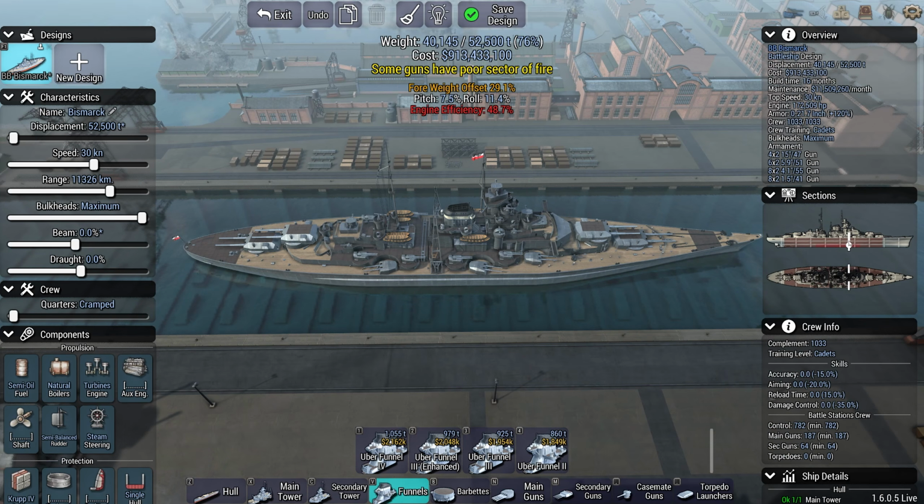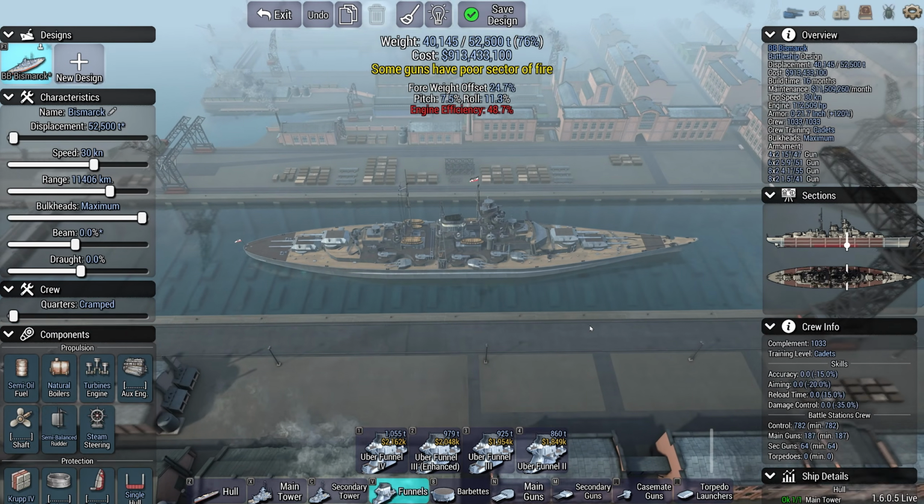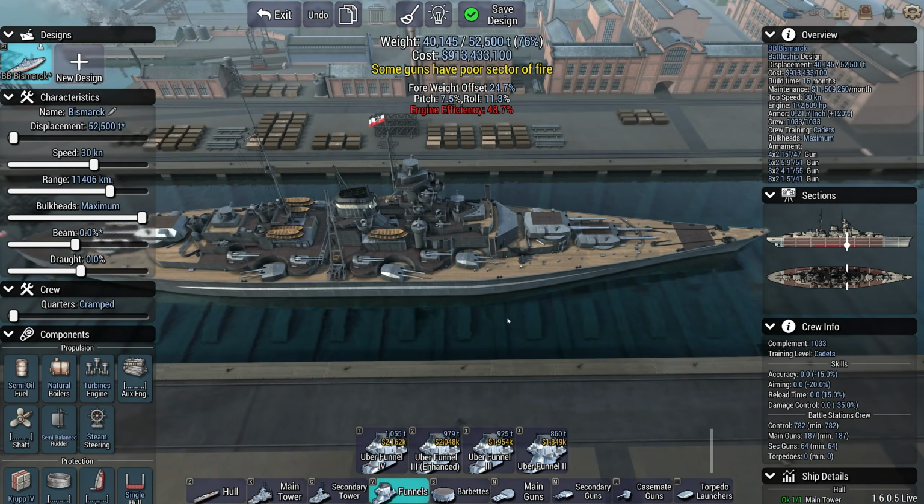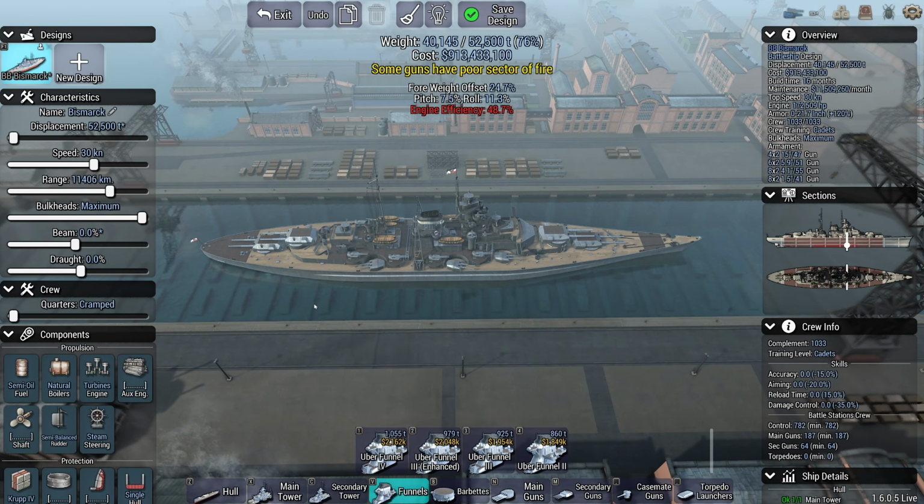Why is the center of gravity on the main tower, not on the engine? That doesn't make any sense. Makes no sense whatsoever. What the heck? Why is it all here? Why is it all there? I don't understand. Okay, well, anyways.